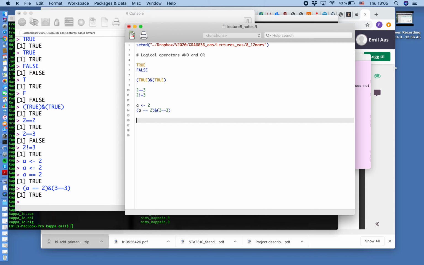That's not as obvious notation-wise in R. If we want to check whether A equals 2 or A equals 3, then this statement will be true because we know that this is true. This is false, but at least one of them is true. So the full statement is true.